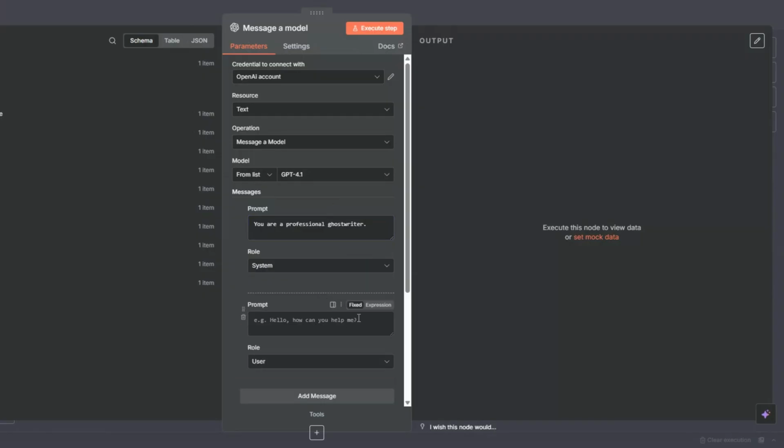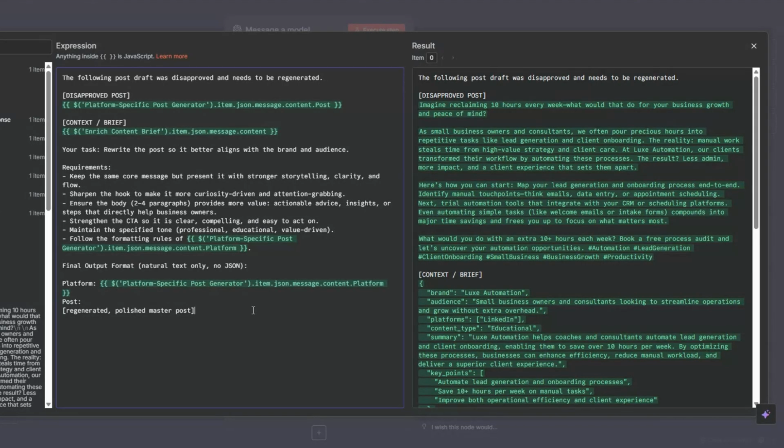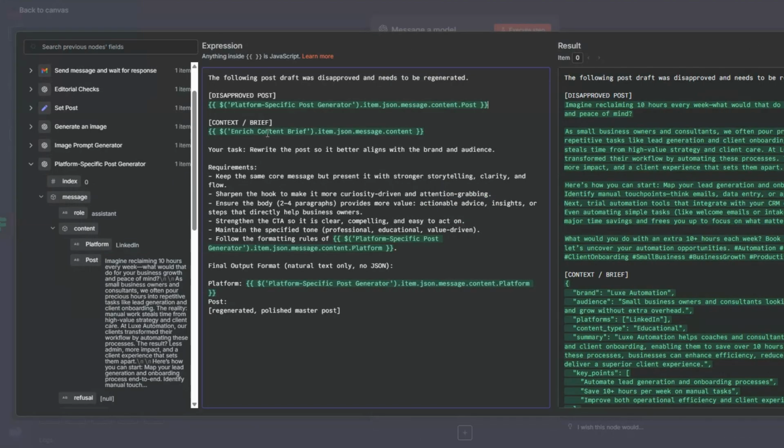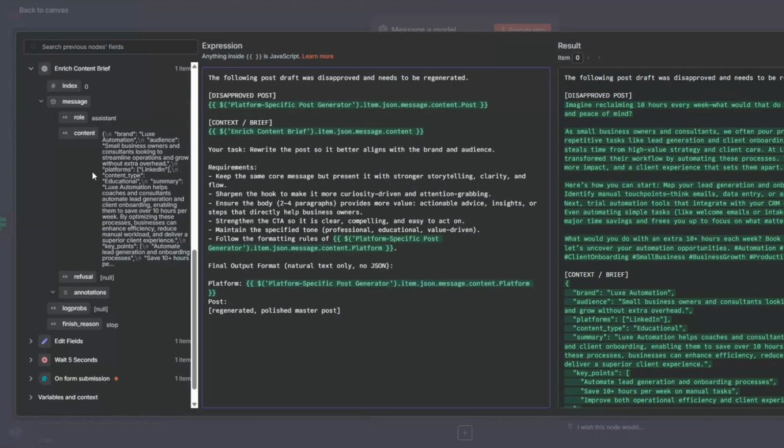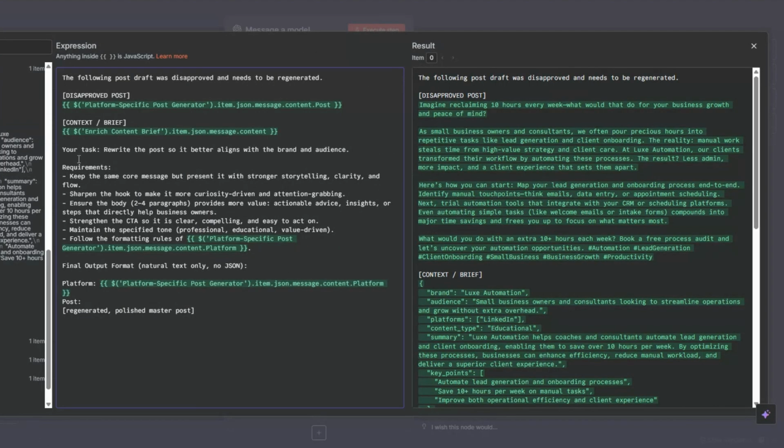And here we're going to add a prompt for the user. The prompt could be along the lines of, the following post draft was disapproved and needs to be regenerated. And here we're adding the post that we disapproved, which is this post right here. We're also adding the content brief since we would like to regenerate a new post. Then we're telling the AI, rewrite the post so it better aligns with the brand and audience.